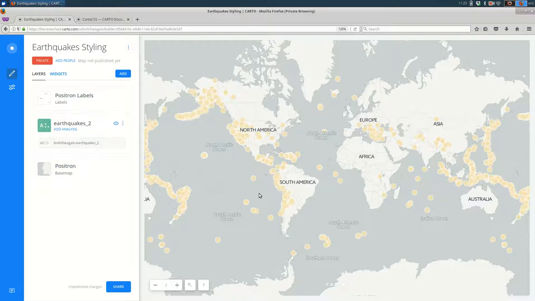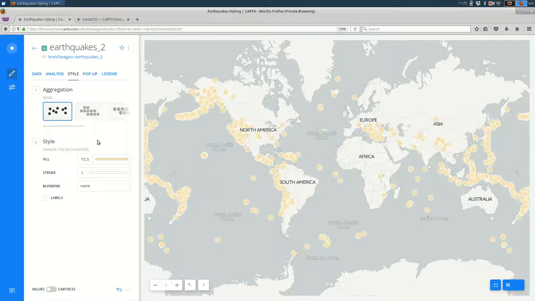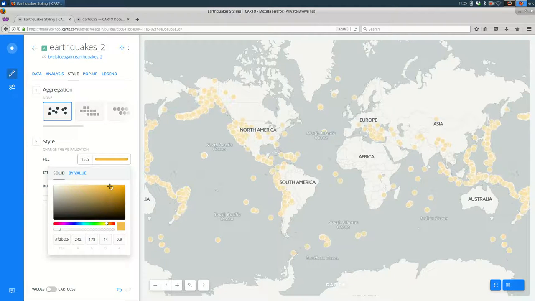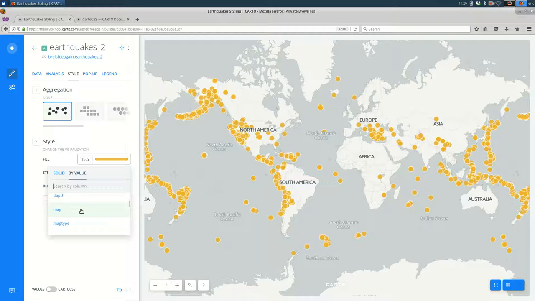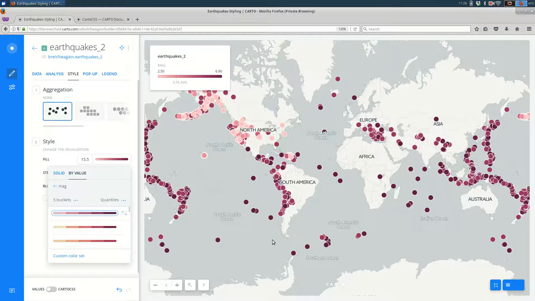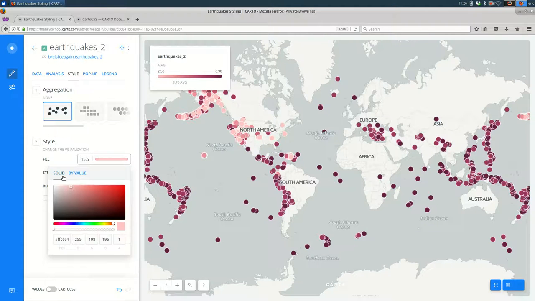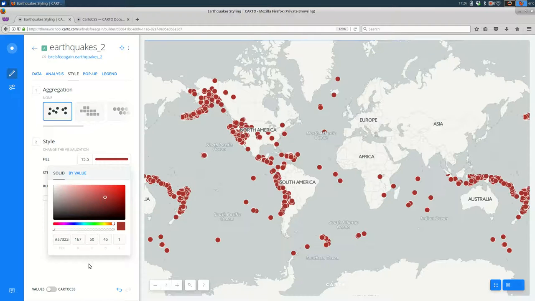Let's talk for a few minutes about styling maps in CARTO with CartoCSS. If you're familiar with CARTO, you're probably familiar with clicking on a layer and going to the Style tab and changing the style of your map here. For example, you might change the color of all of the points like so. You might also do that by value. So if you wanted different magnitudes to have different colors, you can see that here. I'm going to get rid of that for now, but that's an option available to you when you're using CARTO.